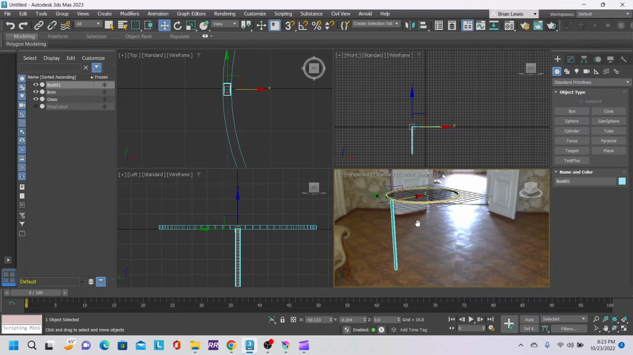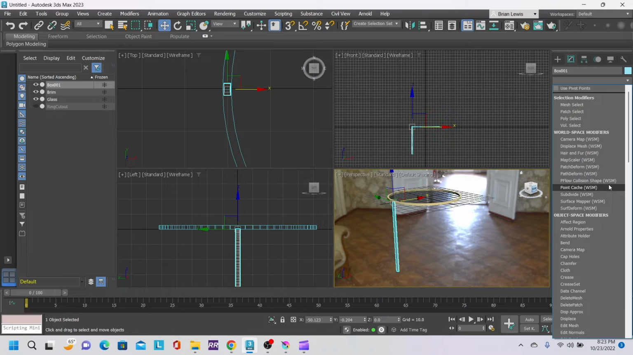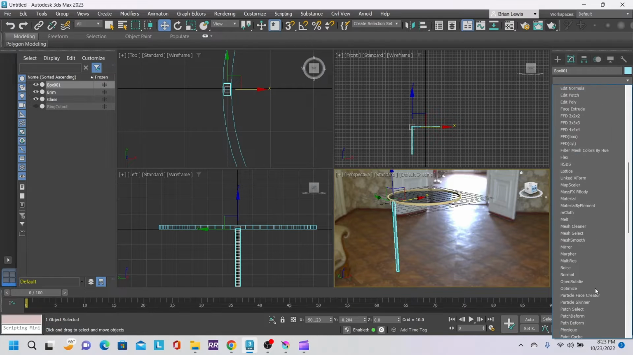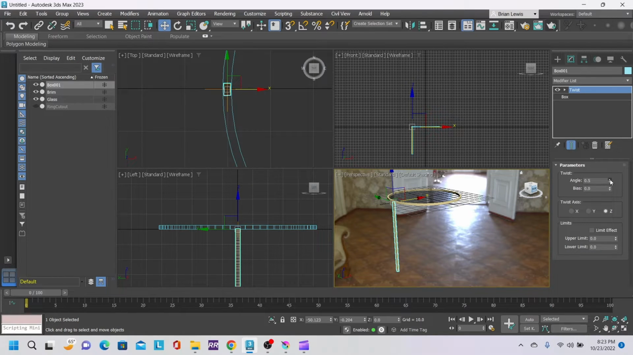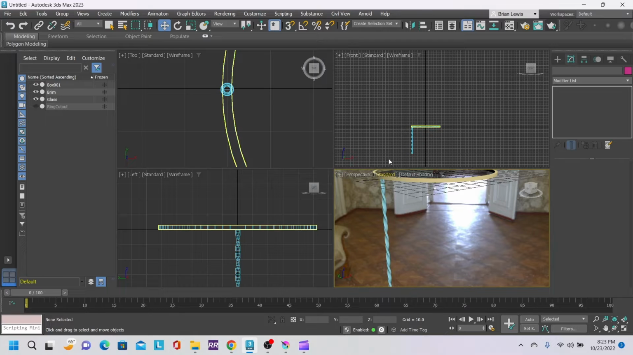The next step is we're going to make this table look a little bit more fancy by adding a couple of modifiers to it. So the first modifier we're going to add is our twist modifier, which is all the way down here. And if I drag the angle up, what you'll see happening is the leg starts to get a twisting effect happening to it. I think I'm going to go with 1200 for this. And if I click off of it, you can see it's got that twisting from top to bottom.